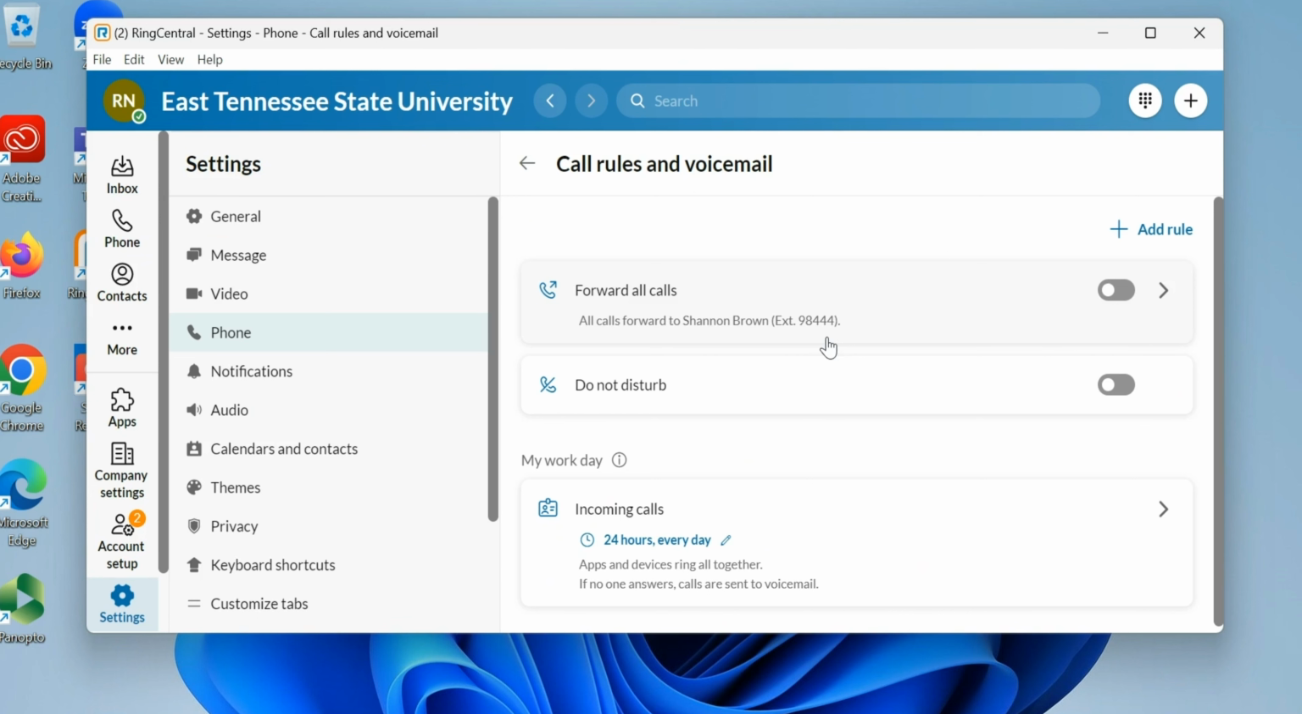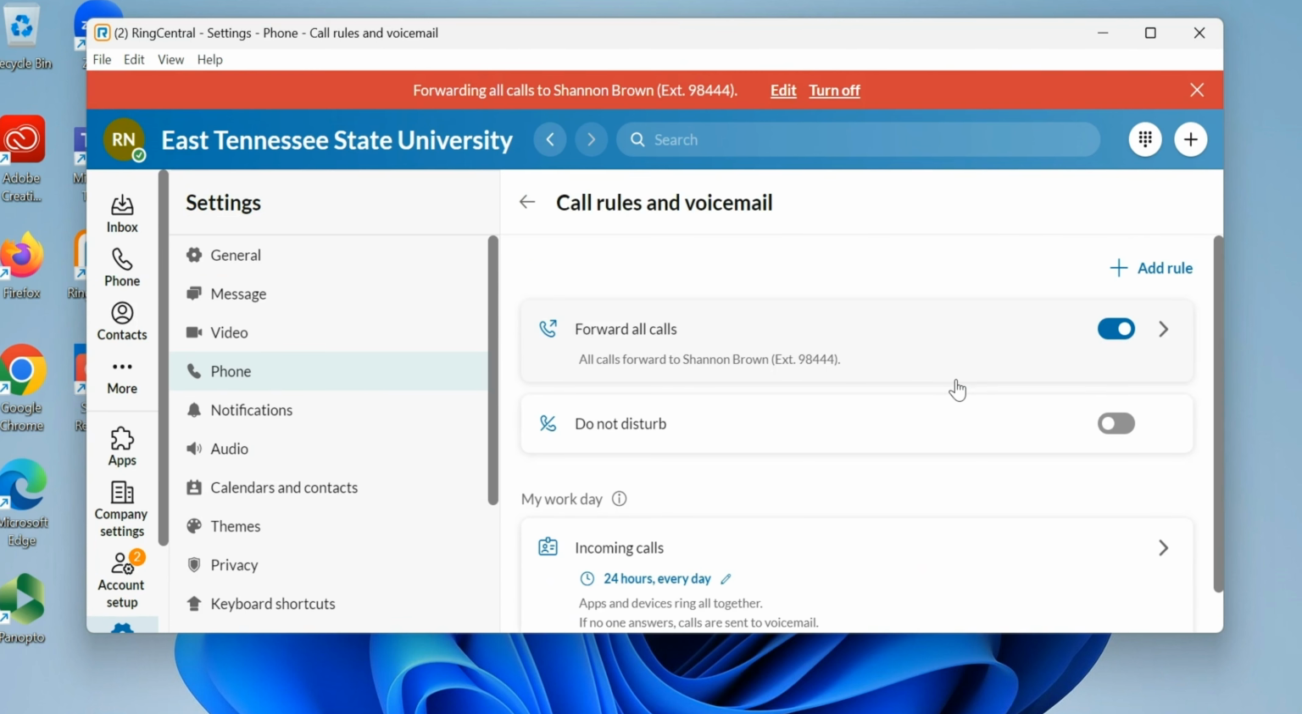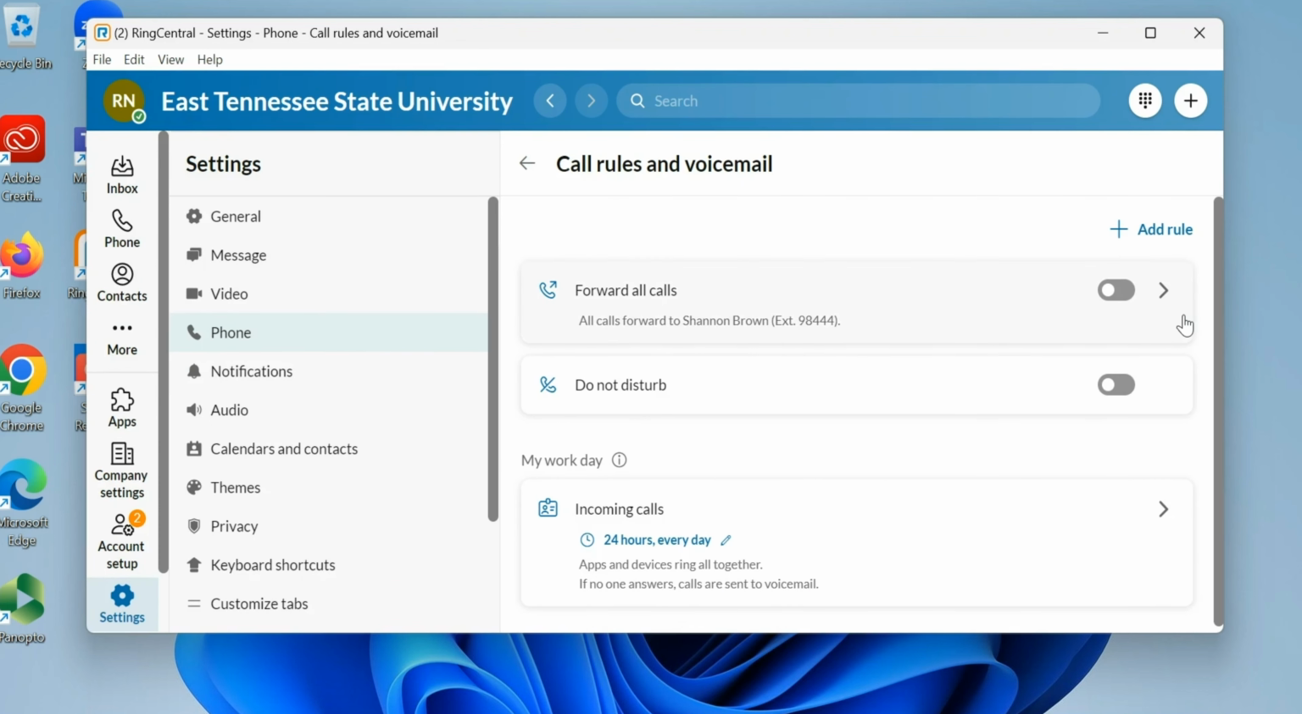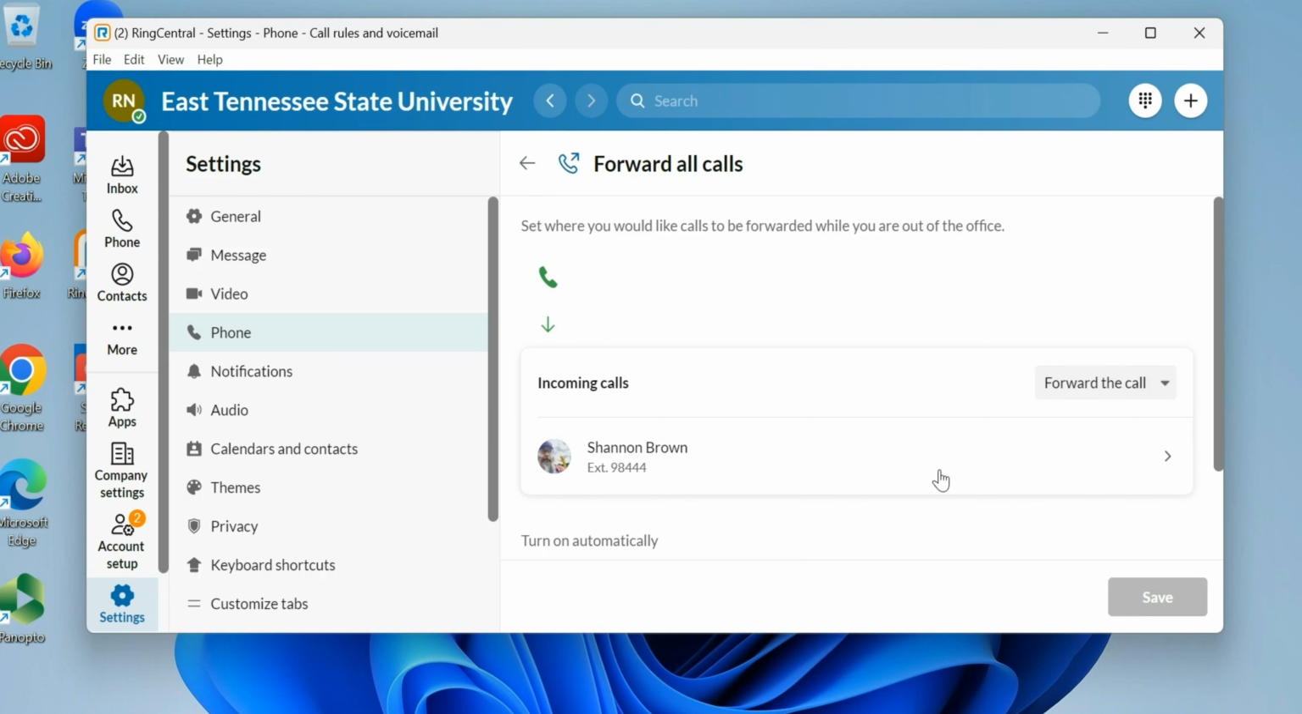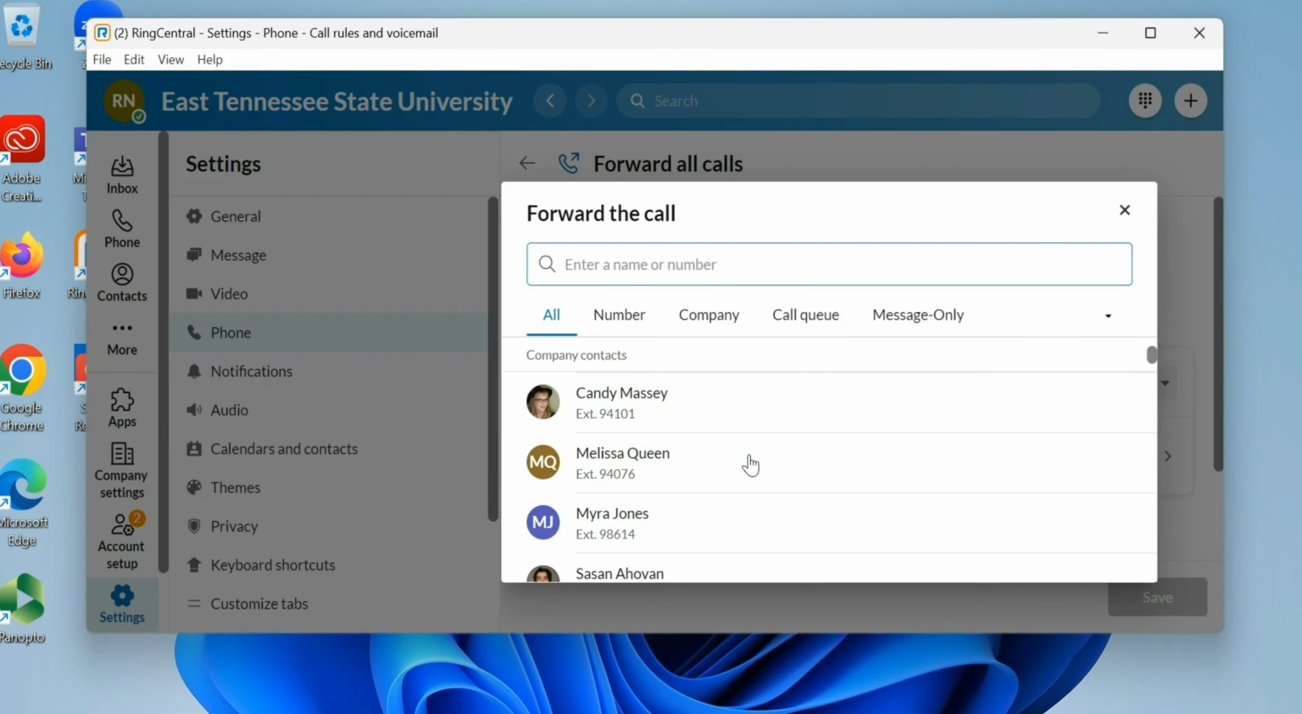That makes this simple. I can just toggle it on, and now you see that it's on. I can quickly turn it off either by toggling here or hitting the turn off when I come back. Now, let's say I need to change the person I want to send it to. I can come here, click on that name, and now I can change who I am forwarding to.